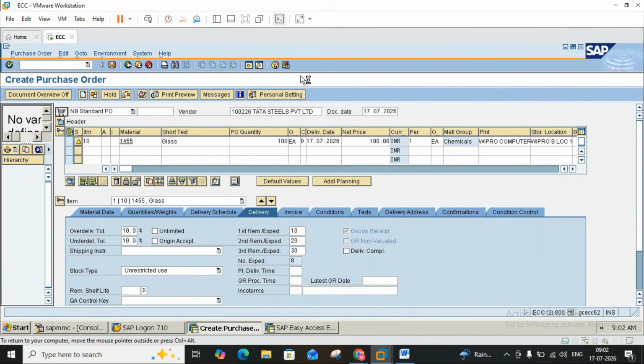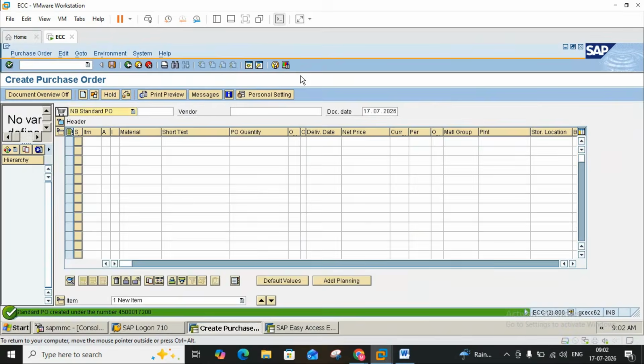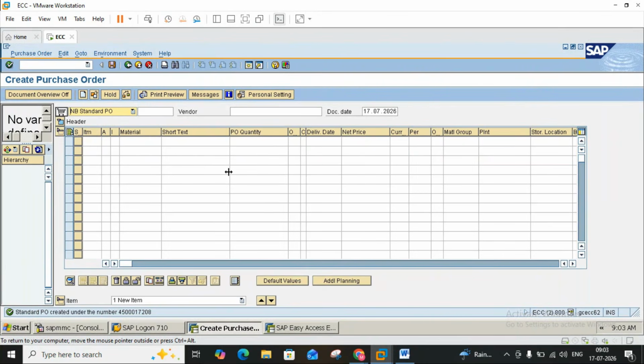Practically, I will show you. Anyone can create the PO, but what is important inside each and every field is the difficult part. We should know that as an MM consultant. That is why we are called MM specialists. Anyone can create the PO, right?